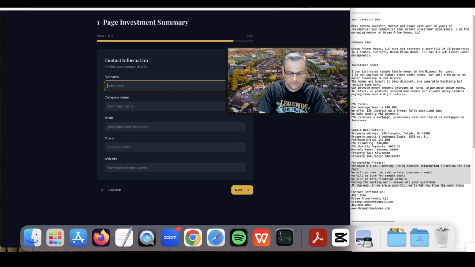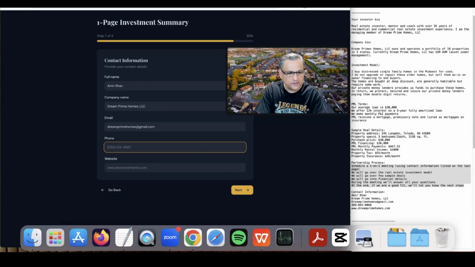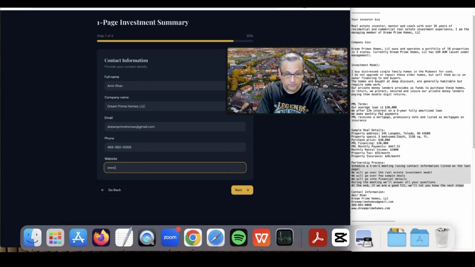So I'm going to put in my name and information. And as you can see, it's not very complicated. The idea is that are you able to develop something that is professional grade level? And that's what we want to do. We want to present ourselves as professional as possible.